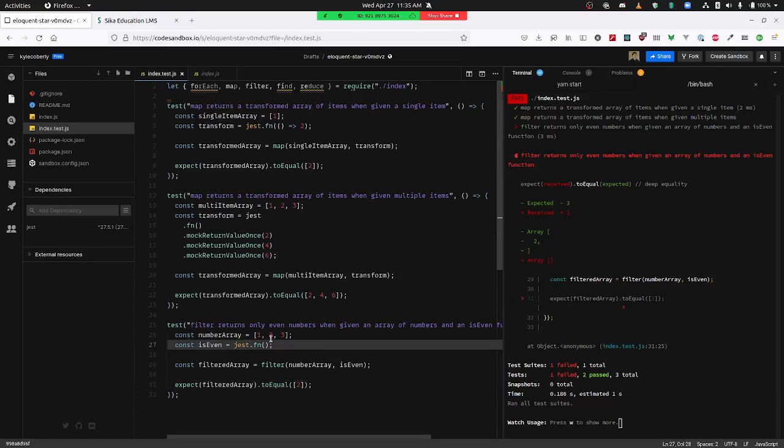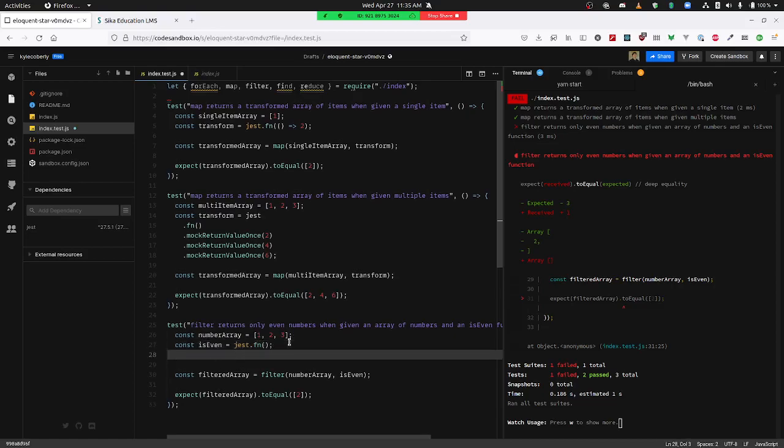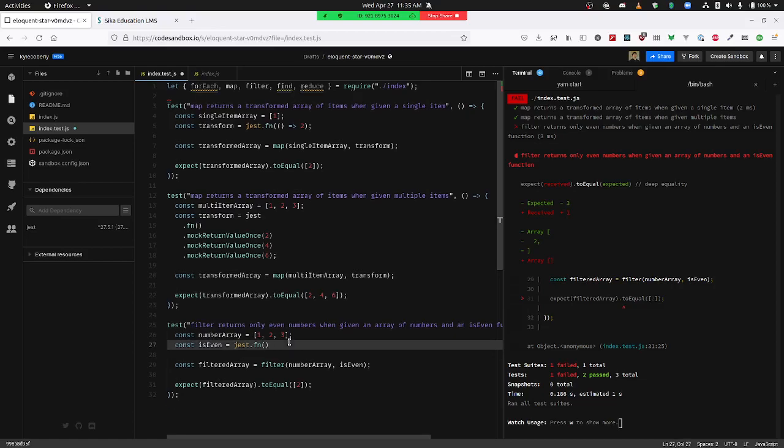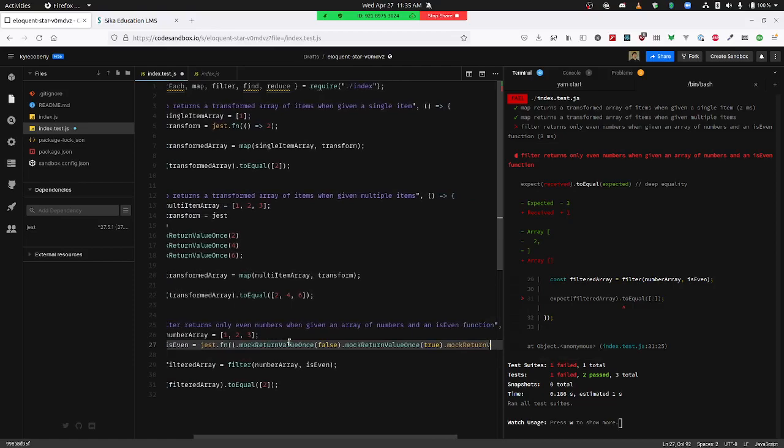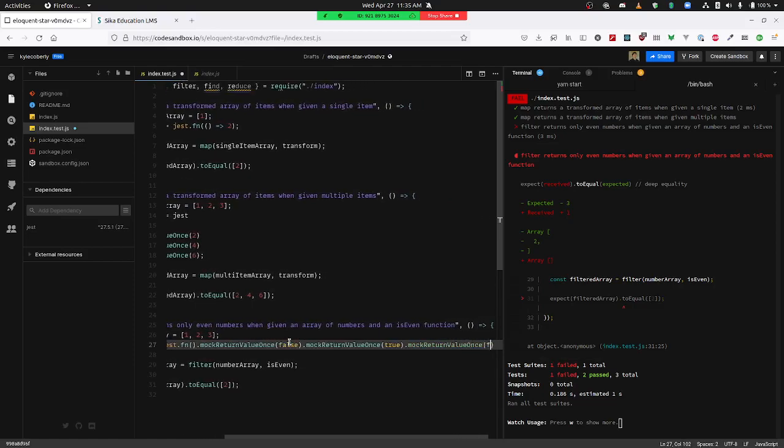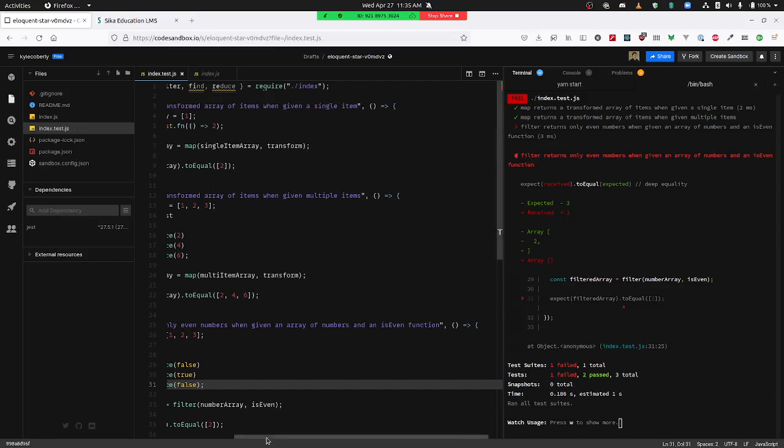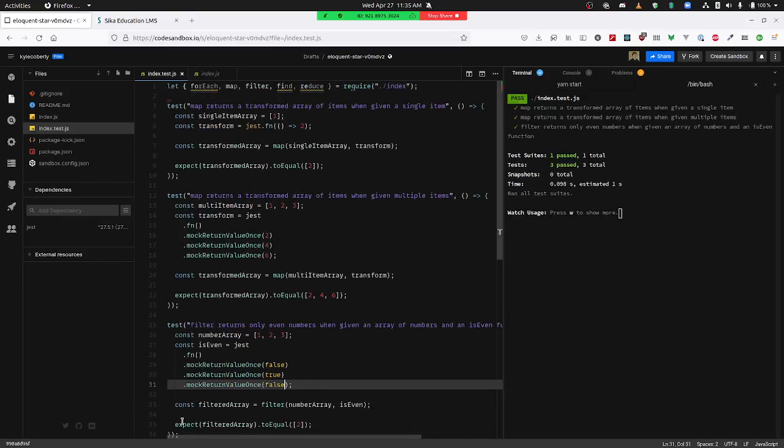So I've got 3 different times that this is going to get called. So I can chain off of that and say mock return value once. The first time, 1, that's false. Mock return value once, the second time it should be true. And the last time it should be false. So if I do that, hey, I see fields of green.